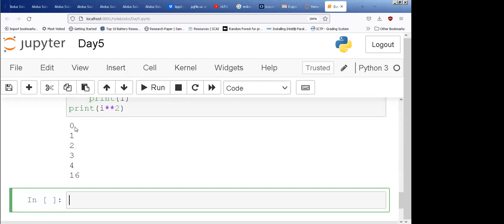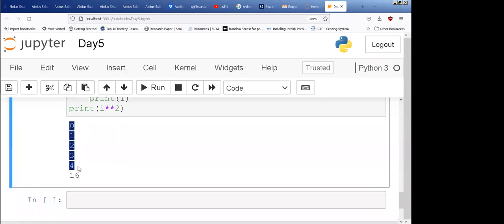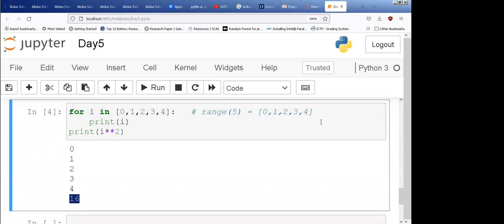So I run this. You see 0, 1, 2, 3, 4 printed. Once it has finished the loop, the value of I is 4. And then it prints I squared, just like I told you to print I squared. So this print I squared was not in the loop, was not in the indentation, so it's not taken as part of the loop.